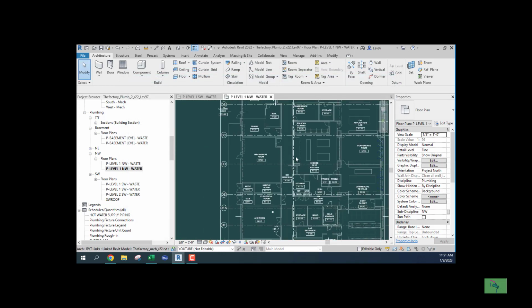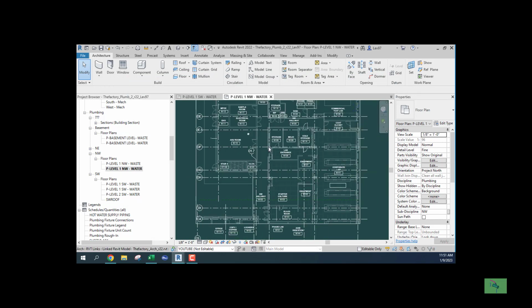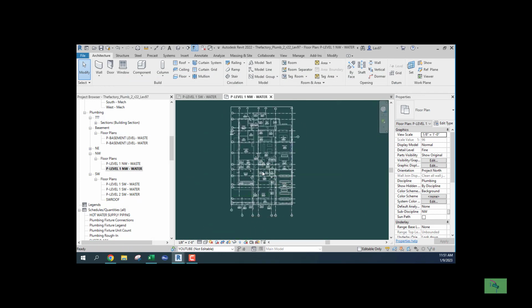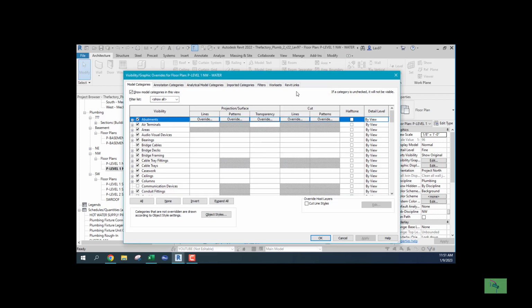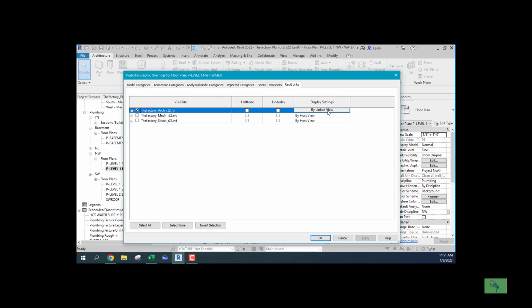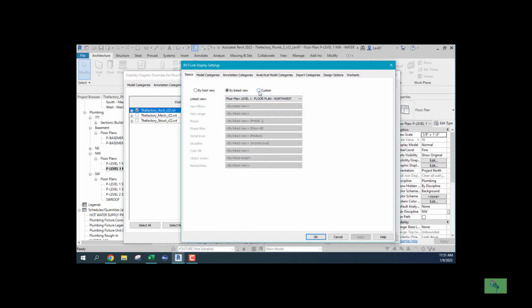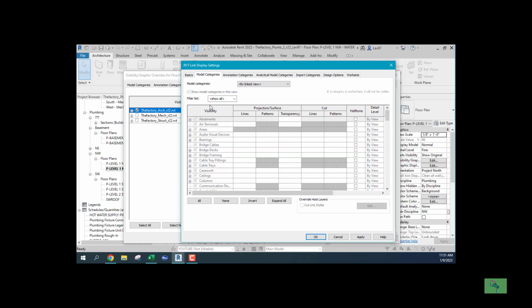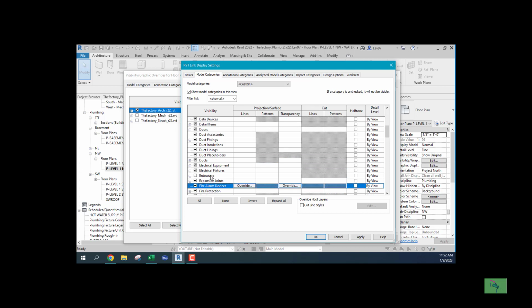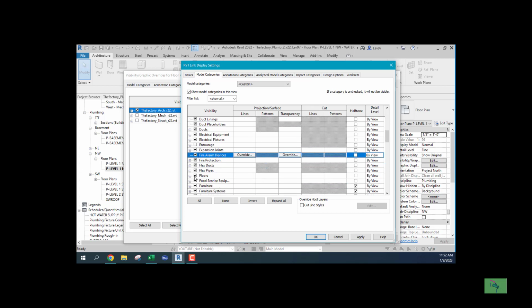Because this is looking a little bit better, okay? But we're going to have to modify it a little bit. In order to modify, you have to change this link view to custom view, okay? And now you can go in and change your model category to custom view.